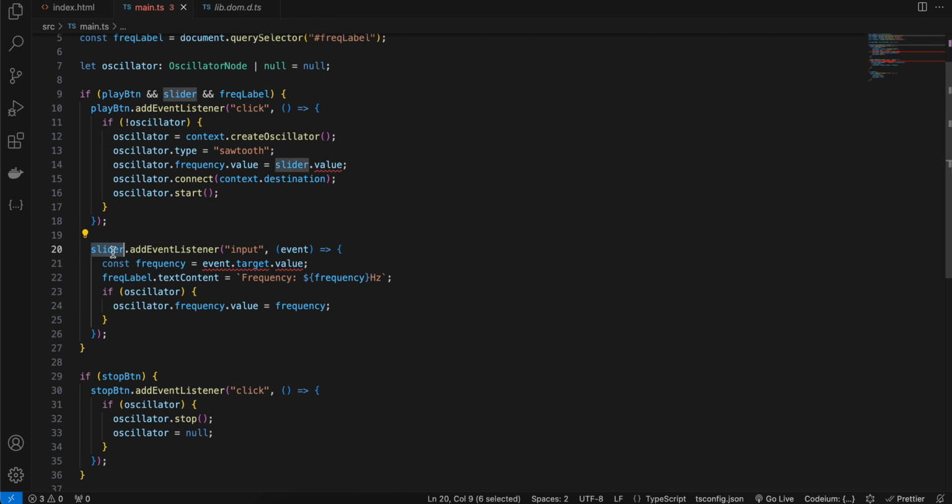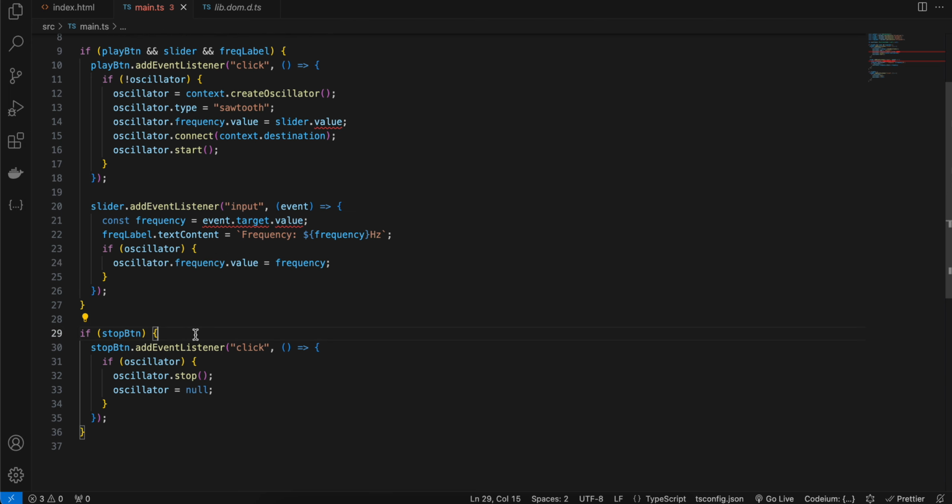And here I'm just doing slider.addEventListener input, and whenever the slider value changes, we take this value inside the frequency and update the frequency label's text content. And if the oscillator is initialized, then we just change its value as soon as you change the slider. And if the stop button is initialized, we add a click listener to that as well.